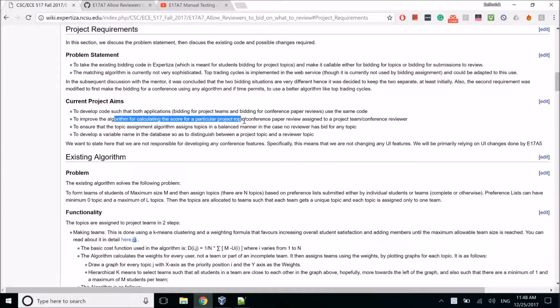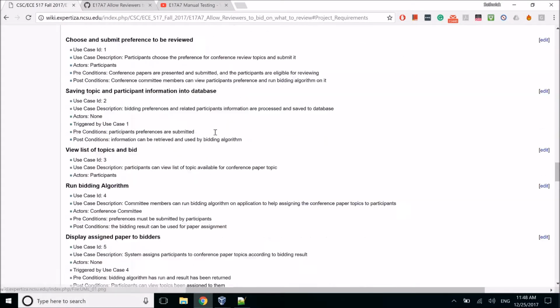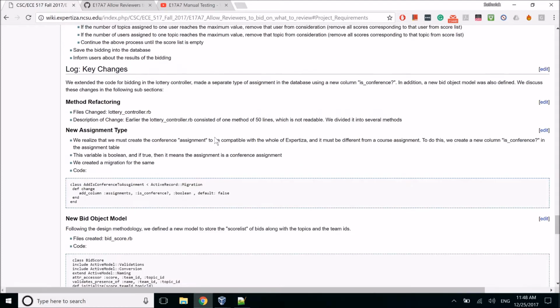we wanted to calculate the score for every topic for every user, and we wanted a balanced assignment of topics in the case no review has been made for any topic, and to distinguish between project topics and conference topics. So let's go down here and we'll jump straight into what changes we have done.